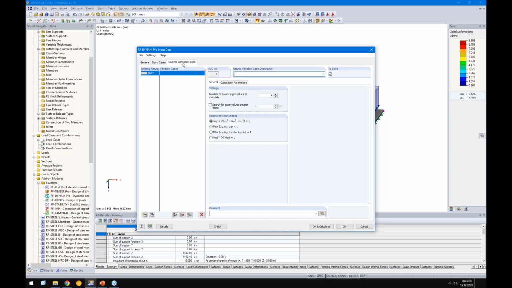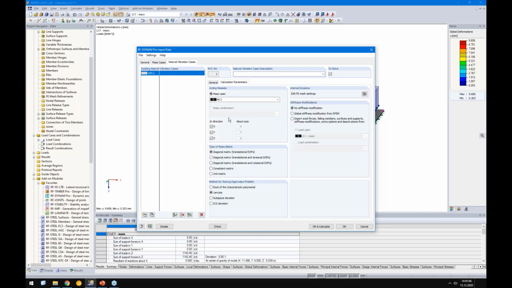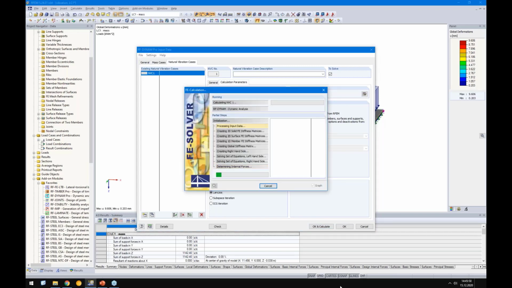And in the next tab, I can select how many eigenvalues I want to calculate. Of course, I'm mostly interested in the first one. And here I say, please do not consider the masses in X and Y direction, since I have no support here. I'm only interested in the Z direction. Okay, then let's calculate the frequency.